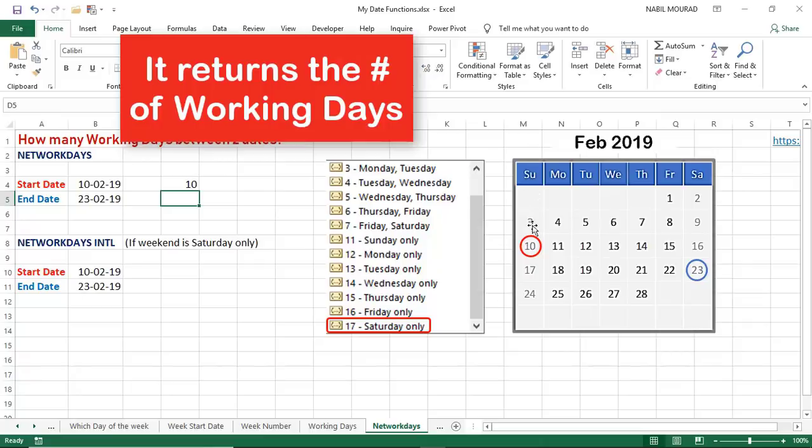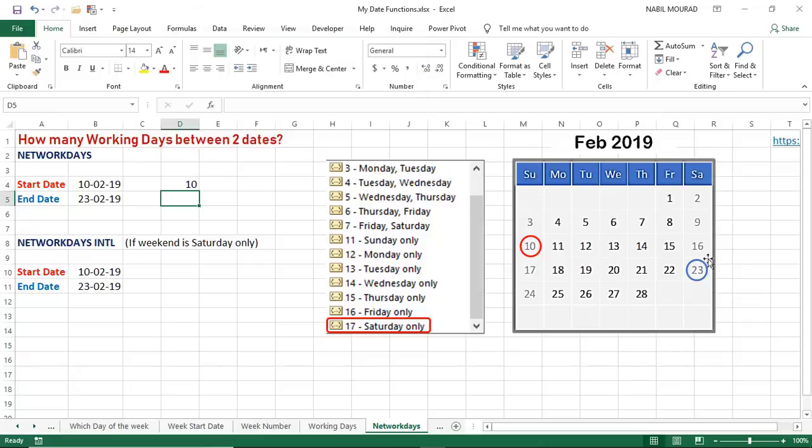If you look at the start day, which is Sunday, and the end day, which is Saturday, these 2 days are excluded from the calculation, so I can simply count. I have 5 days in the top row, and then I have another 5 days in the next row, so the total will be 10, which means the Networkdays function calculates the number of working days between the specified dates.